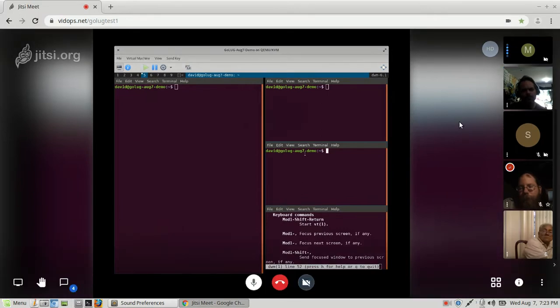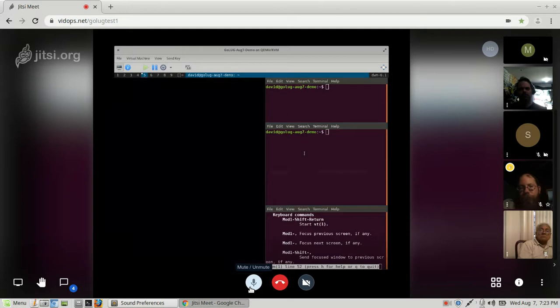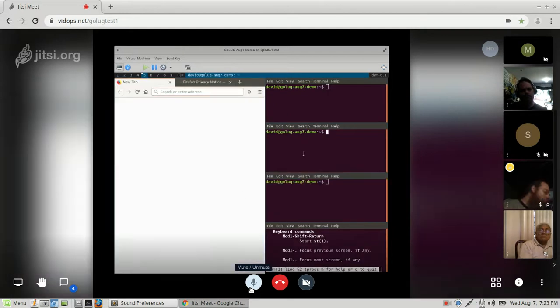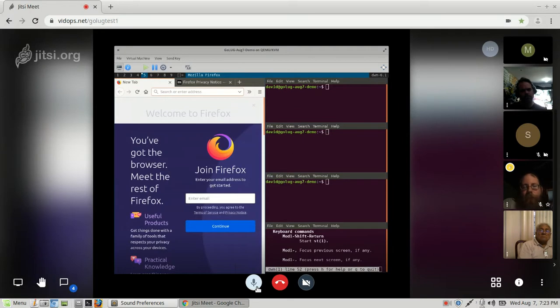So tmux is slightly different, because tmux only works with text. It only works inside your terminal. So I can, for example, start up Firefox, and now Firefox is in here. So tmux can't manage all of these different windows. It can only manage text within one terminal. Gotcha. Yeah.